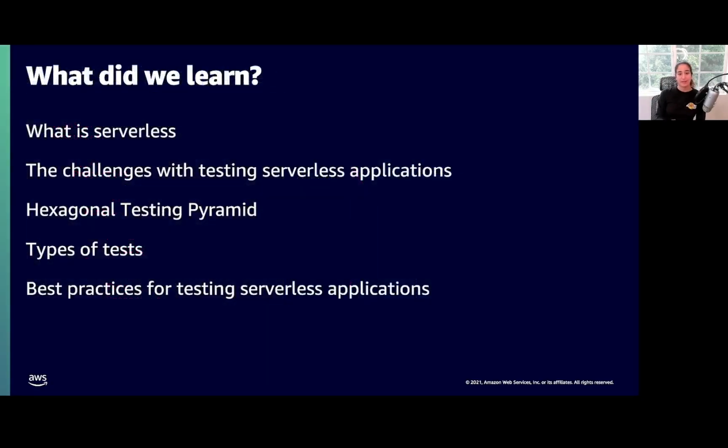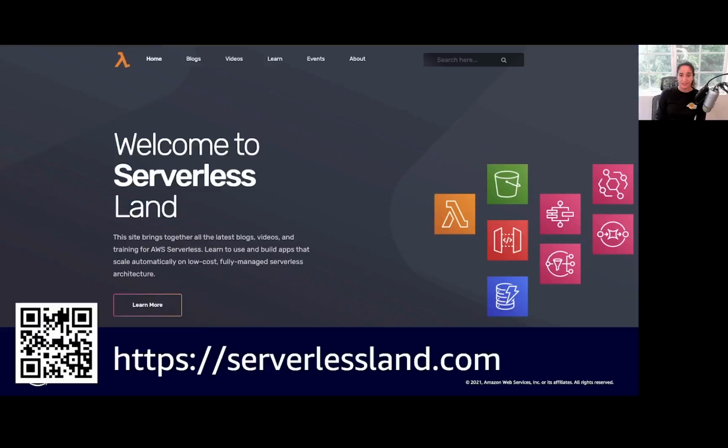So what did we learn today? We learned about serverless and event-driven architecture. We learned about the challenges with testing serverless applications. We learned about this shift in your traditional testing pyramid with an emphasis on integration tests, and we also learned about the best practices for testing serverless applications.